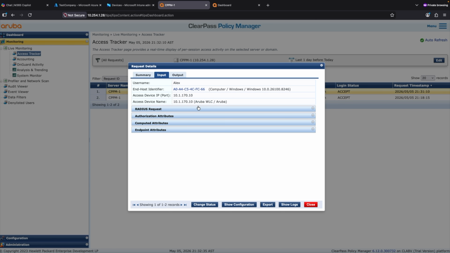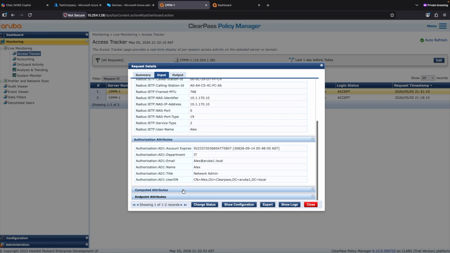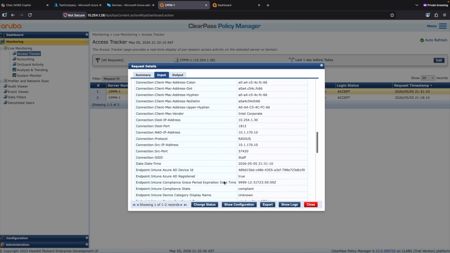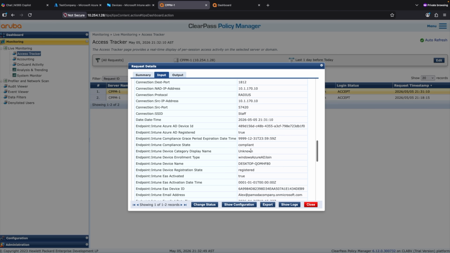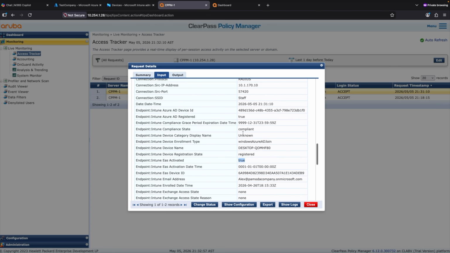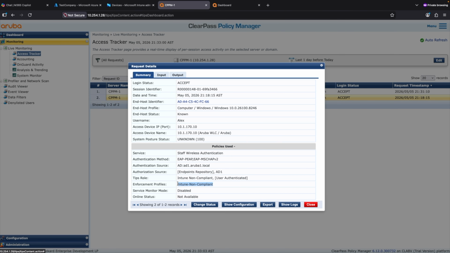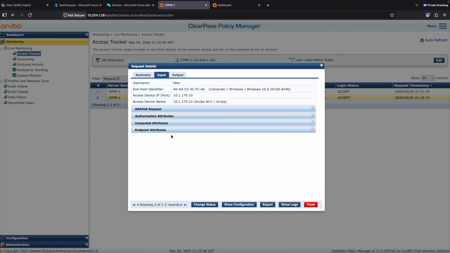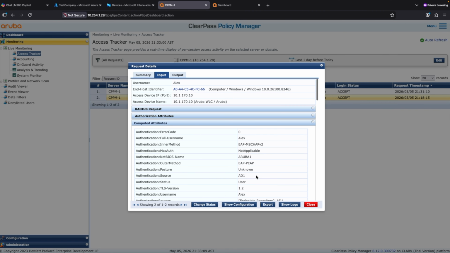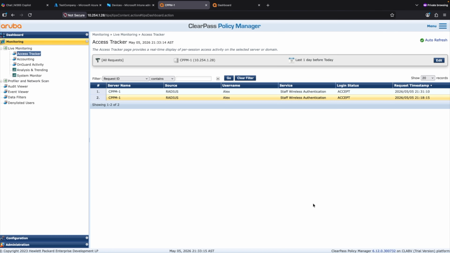If we check the attributes which we received in both requests, we will go one by one. So first we will check the full access one. If you carefully check the attributes, we can see the Intune attributes are also being gathered from ClearPass. You can see all the details and the username, and you can see it is compliant. So if we check the non-compliant one, this is the previous request. If we click on the input and computed attributes, under here we can see it is showing as non-compliant, and that's it.